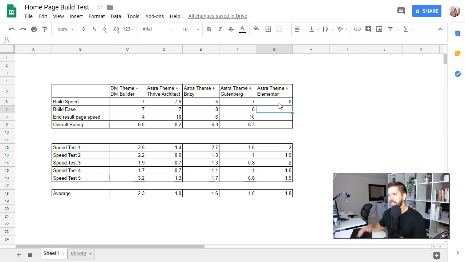So build ease, same way, really had no issues at all with it. The end speed result, I mean, it was faster than Divi by a good bit, 1.8 seconds versus 2.3 seconds, but it did not come close to Gutenberg or Thrive. So we'll give it like a 6 or so, because it's very similar to Brizy. And seeing that a lot of it was waiting on Cloudflare, I don't know if I can really blame Elementor itself for that result. So for the overall result here, 7.3.